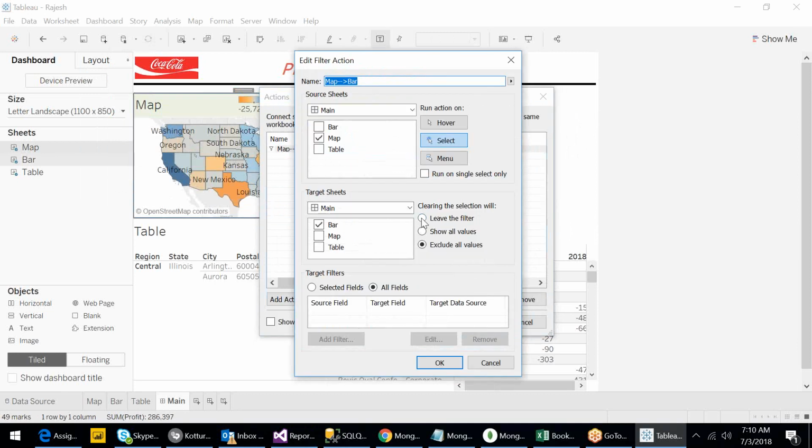And next is leave the filter. Leave the filter means, for example, I have selected California. Then the bar report is displaying the California information. Okay. And release the California. Then still the target report is with the California only. Leave the filter with a selected value until your next selection.